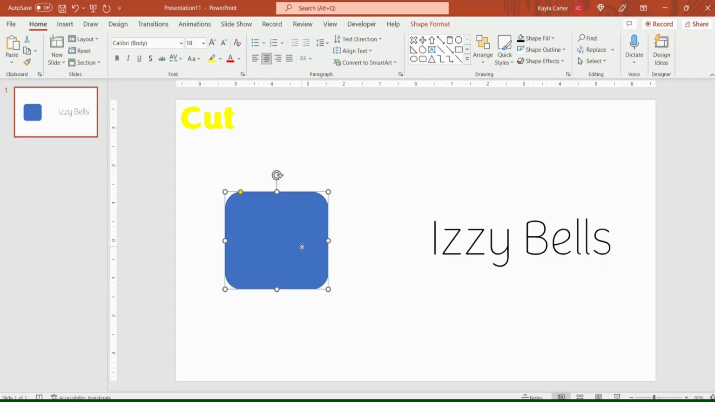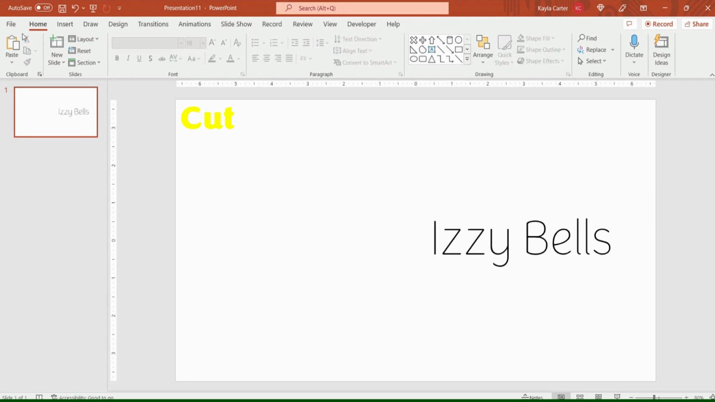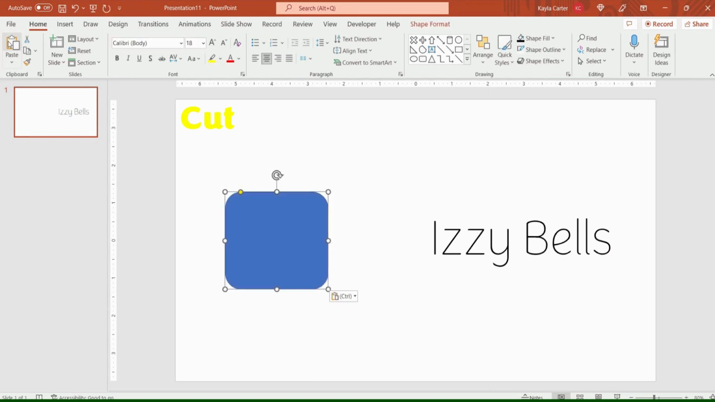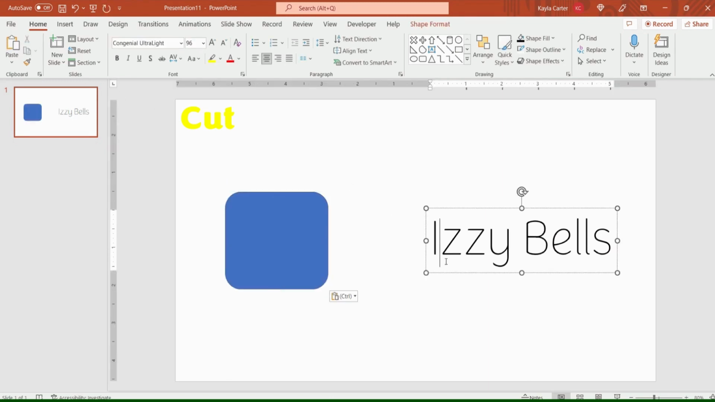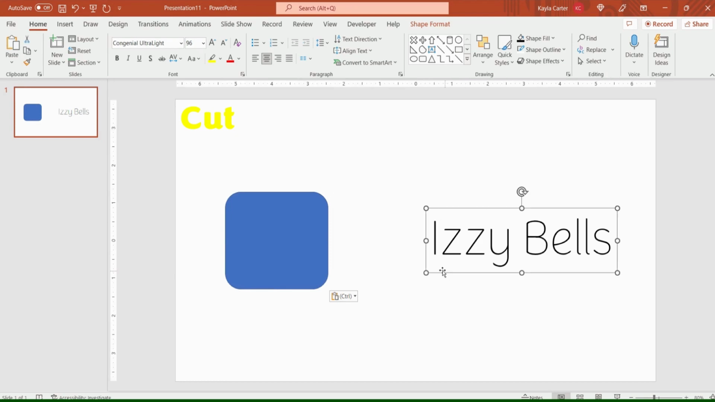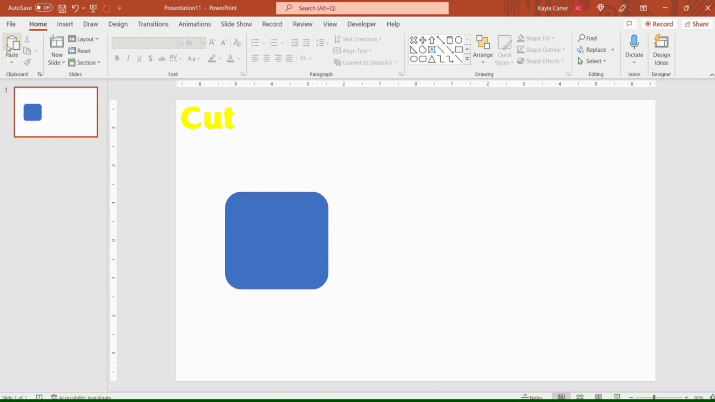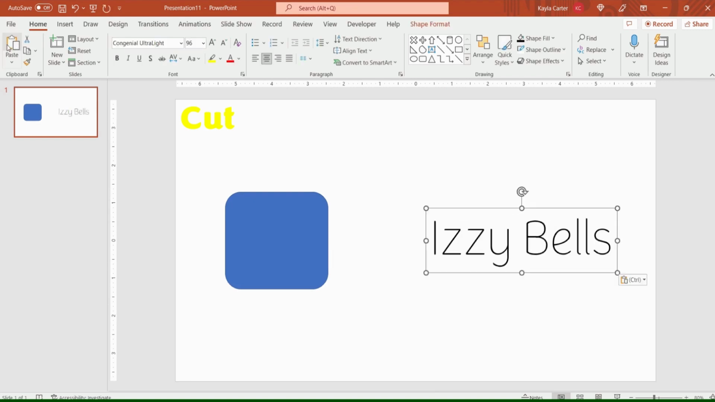I have my blue square again. I hit the cut button, it disappears, and then I hit the paste button and it reappears. Showing that same example with a text box, I select my text box, I hit the cut button, it disappears, and then it reappears once I hit the paste button.